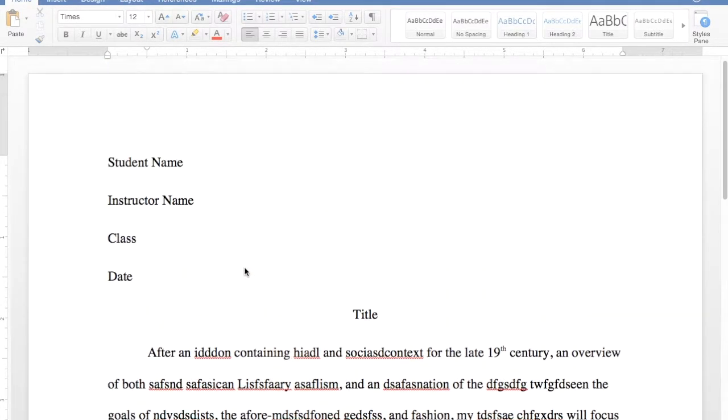We want to get rid of that space, and we're going to do that by selecting all, which here I'm doing just by highlighting all of the text. You can also do under edit and select all.